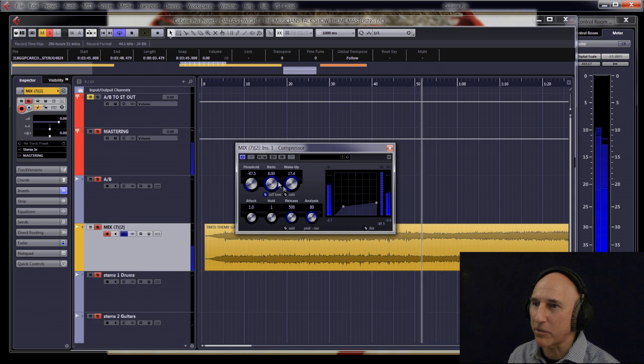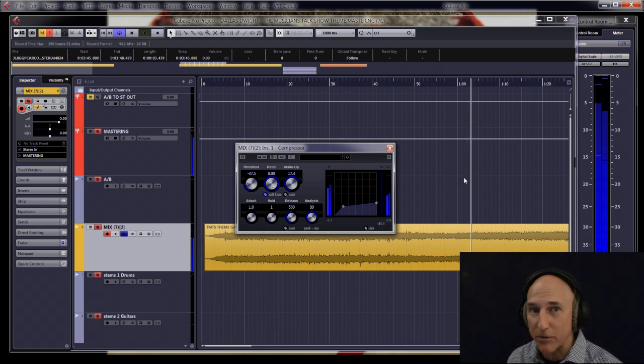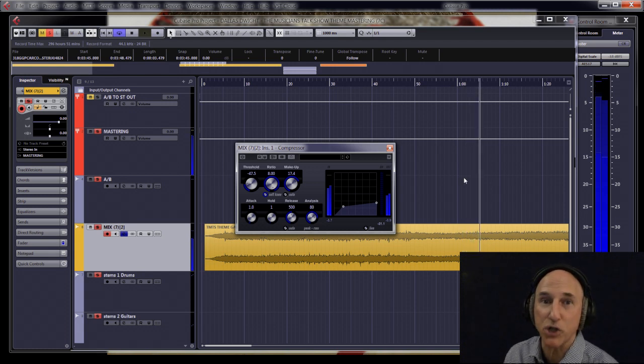Look what happens when I take the compression off of it. There's more of what's called dynamic range. The louds are louder and the softs are a little softer. There's a difference between loud and soft, and people feel emotion when they hear dynamic range.